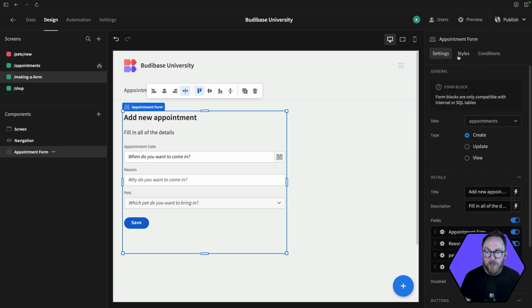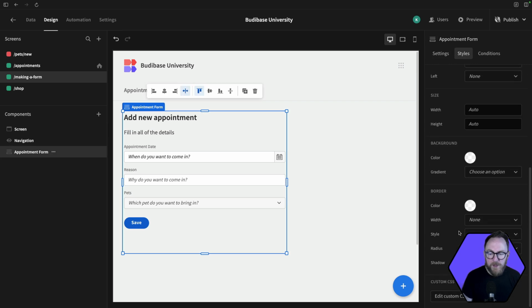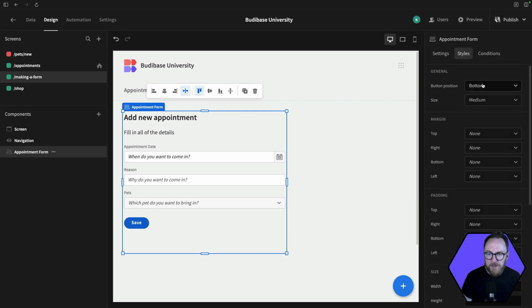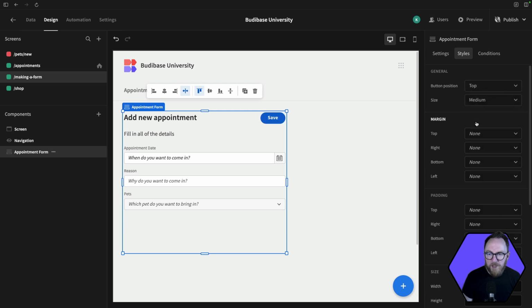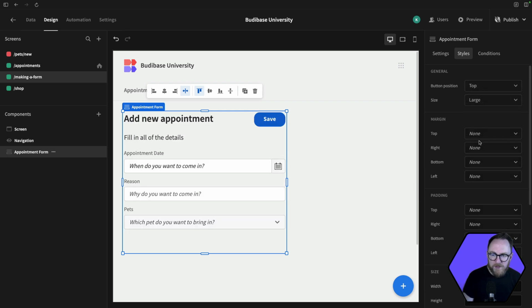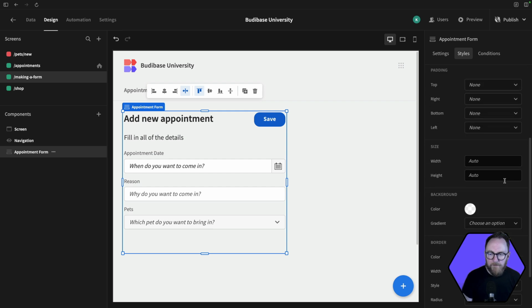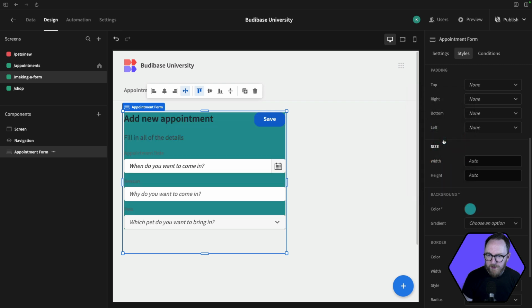As with most of our components, there's styles specific for this component. So maybe the button position wants to be at the top instead of the bottom. The size wants to be large rather than small. We can sort of decide how we want to lay it out. And if we can change some colors, oh, not very nice.